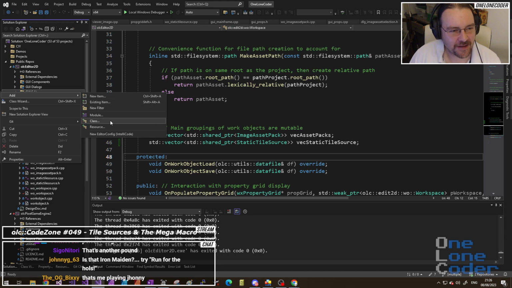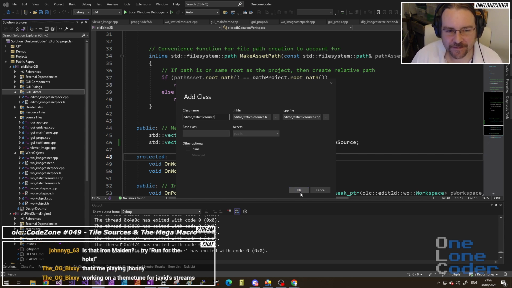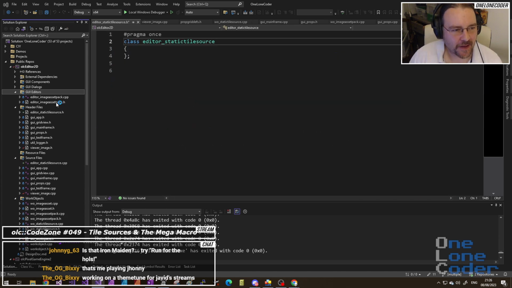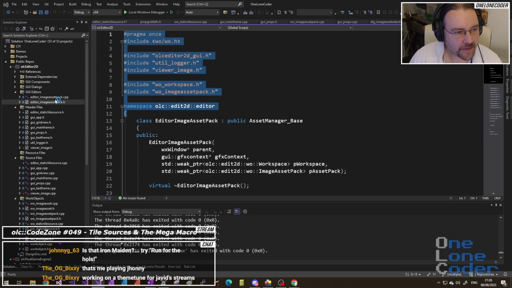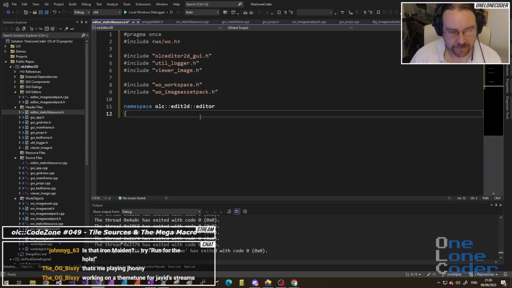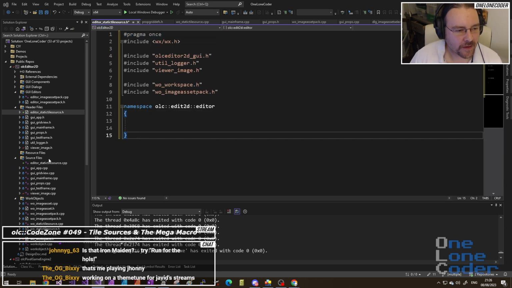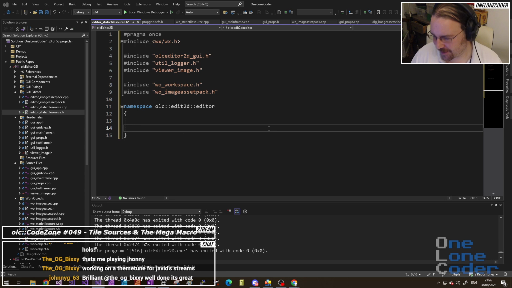So I'm going to add a new class, and we'll call this one editor static tile source. There we are. And I'm going to just steal a bit of the code from up here. Oh, it's put all the files in the wrong place. Let me just drag those into... So I don't like actually having all my headers and CPP files separate. I don't find that a comfortable way to navigate around a large project. Keeping them next to each other makes sense to me.